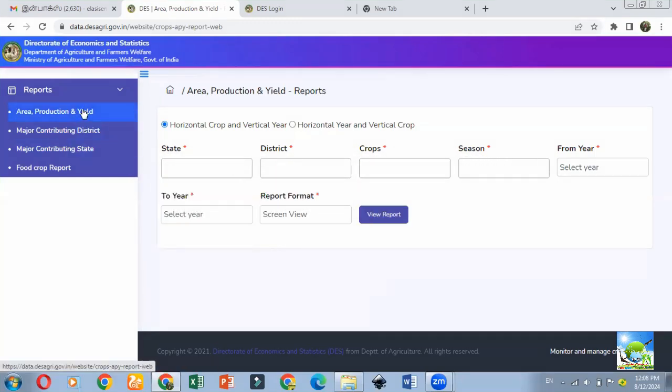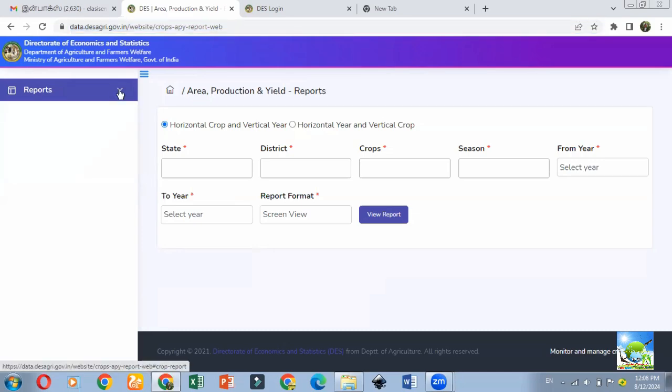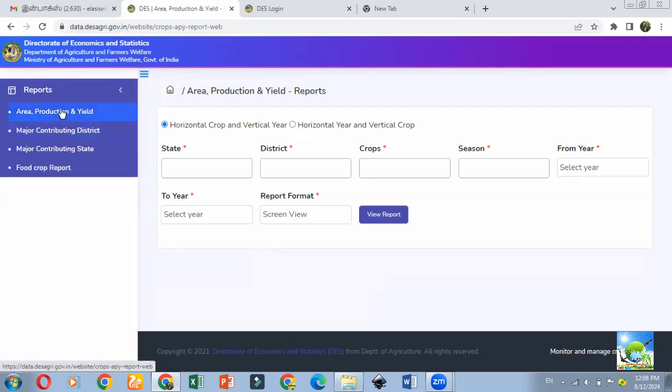So here we can see one website, which is by the Directorate of Economics and Statistics under the Ministry of Agriculture and Farmers Welfare, Government of India. I will give the link of this website in the description or first comment of this video. So here there will be reports. If you click on reports, this area, production and yield option will come. You have to click on this one. If you click here, you can download the latest area, production and productivity, even for the year 2023.